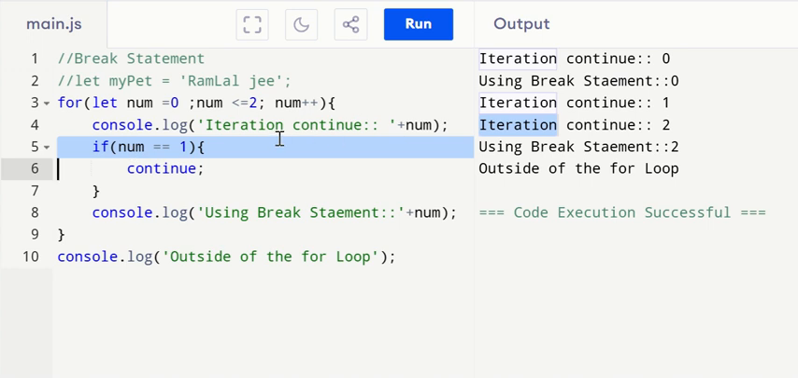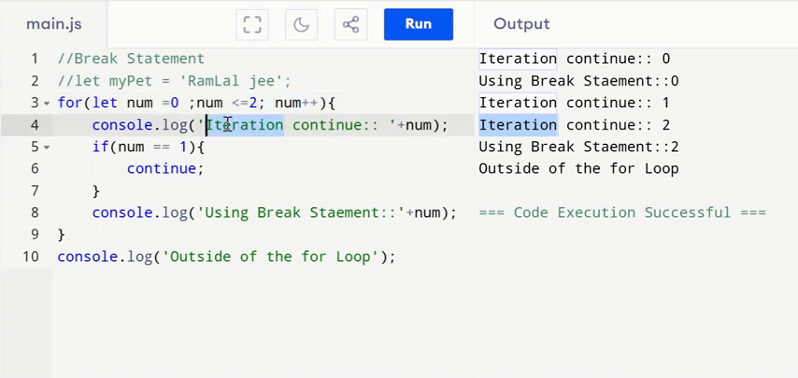So here number 1, yes, so next move 2, 2 less than 2, no, 2 less than or equal to 2, yes, so here iteration continue number 2, and then number is equal to 1, no, so console here using break statement 2, and then number increases by 1, so 3 less than or equal to 2, the condition is false, then it prints outside of the loop, okay. So that is the difference, you can understand.